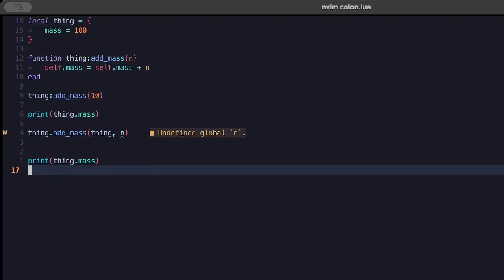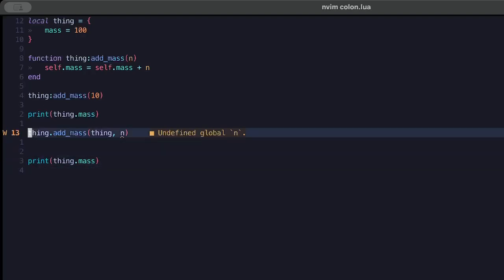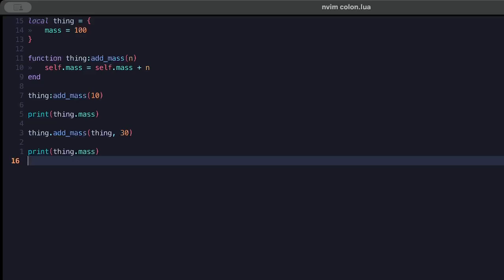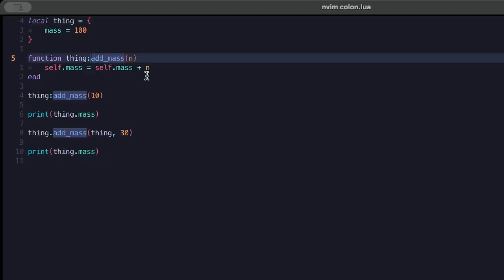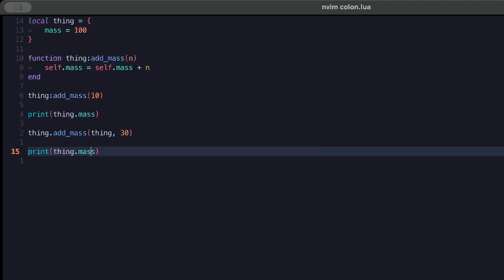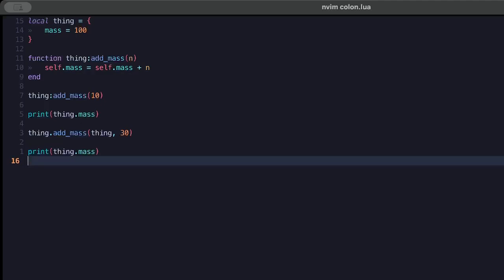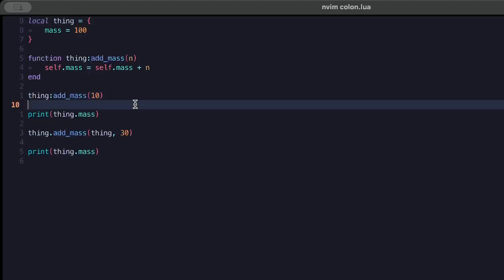So let's run this. So that's two different ways. Oh, we need to change it. 30. So that's two different ways of calling this add mass function, which has an implicit self because it has the colon. And that's why it's confusing. It's like, do I use the colon or not? You don't know unless you look up the documentation or the implementation. You just don't know. And when coming from another language, you're used to using dot here, not a colon.